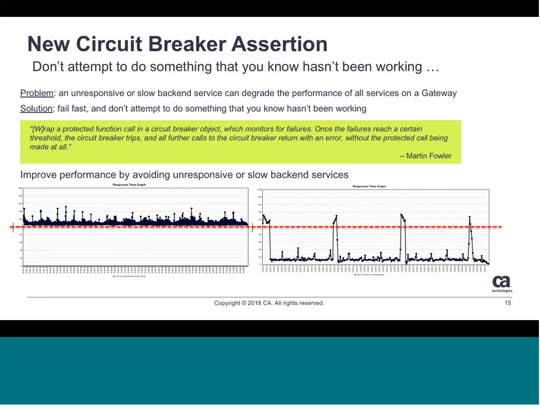So in the case on the right, it has identified the fact that there's something slow. It's used the circuit breaker logic to trip itself and stop trying that thing, and it continues on down the road of behaving correctly.